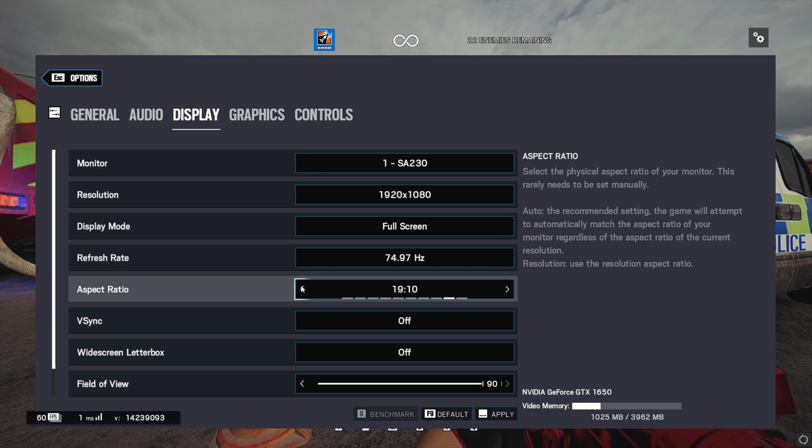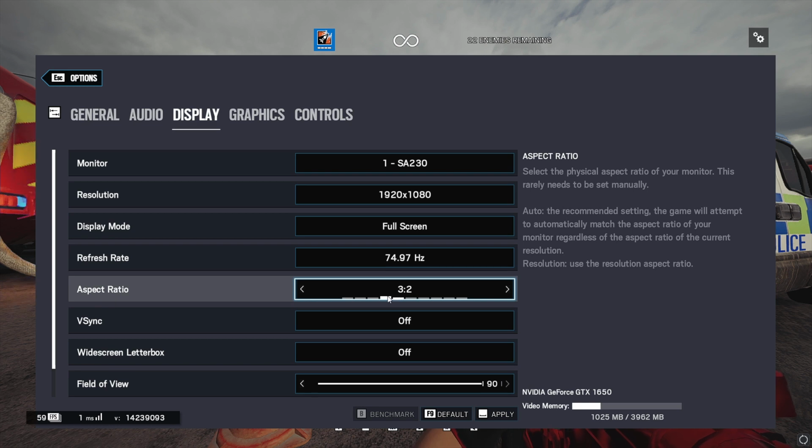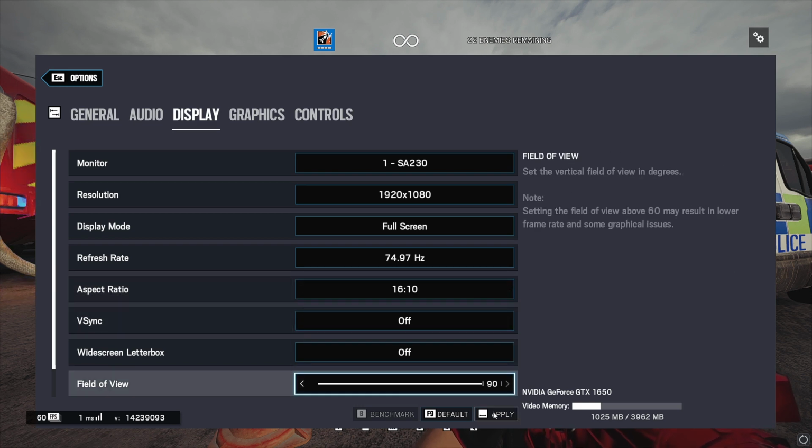21x9 and 19-10 are terrible because they make it even less wide. 16x9 is the default. 5x3 isn't stretched enough, it's too similar to 16x9. 16x10 is good, 3x2 is good, 4x3 is good, and then 5x4 is a little too stretched. So let's start off with 16x10, and then I'll go over 3x2 and 4x3. Those are the three best ones, so I'll show you guys all of them in game right now.